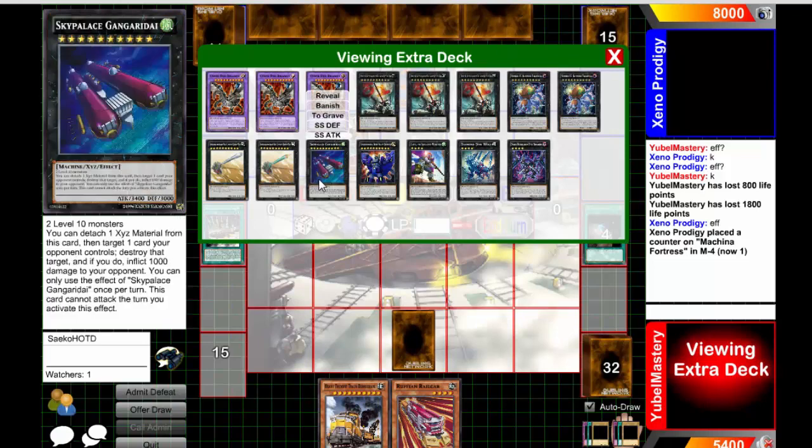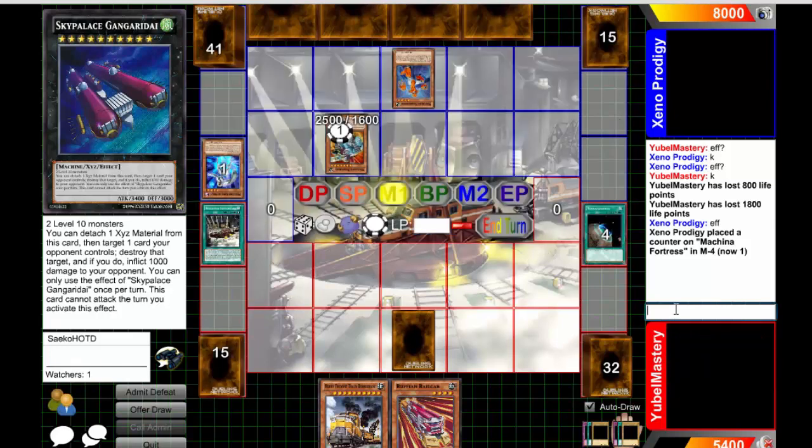Let's see what I can go into. I can go into Sky Pal. Oh no, because he can't attack during the turn that he does that. Okay, I guess I'll just go ahead and go into Dora.